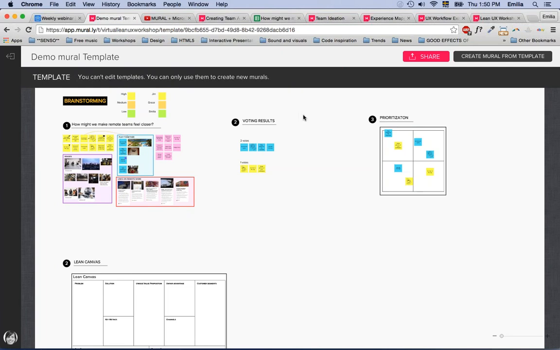This is the reason why templates can be used to save activities or frameworks that you use often with your team. So in order to use a template to start doing an exercise, I will have to click on this button, Create Mural from Template. And this will generate a copy of this template, but the copy is a mural, so you can continue to edit the mural.